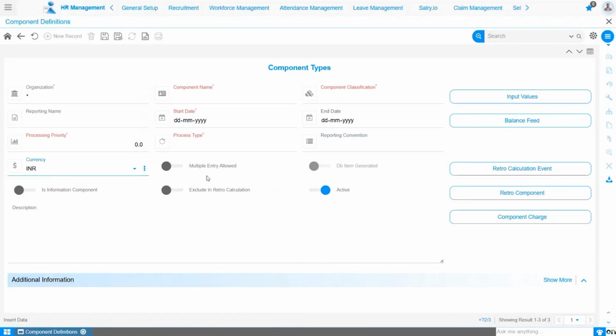Next, we have a few important checkboxes. Multiple entry allowed is enabled if the component can be entered multiple times within a single payroll period. When DB items generated upon saving is checked, the relevant database entries will be auto-generated after saving. Is information component is used for components that are informational only and not used in calculations. Finally, if exclude in retro calculation is selected, the component will be excluded from any retroactive payroll processing. For description, you can provide any additional notes or context for this component.